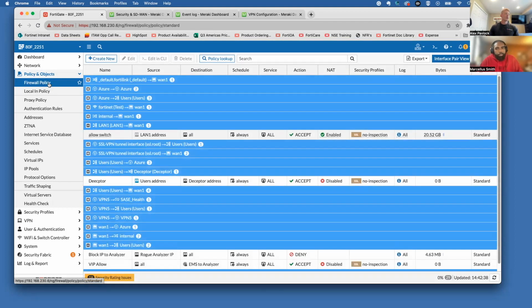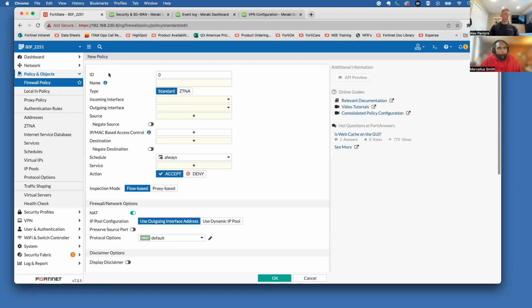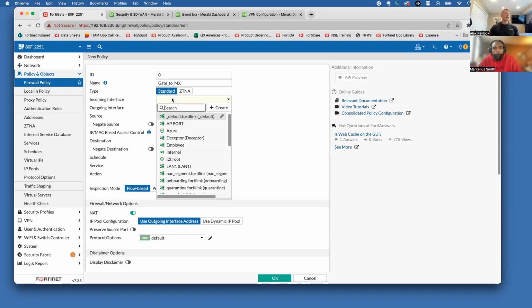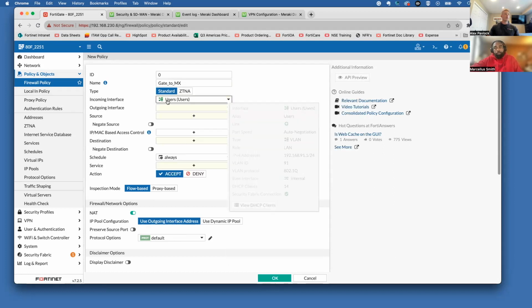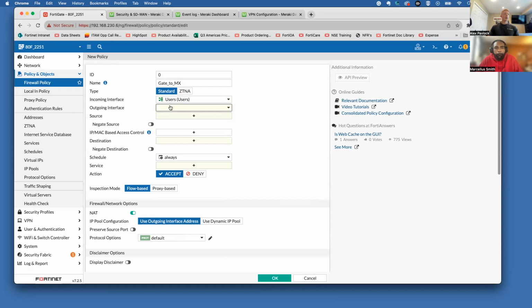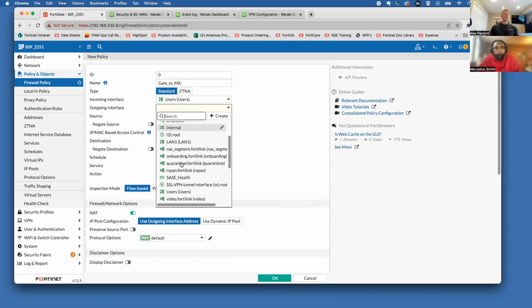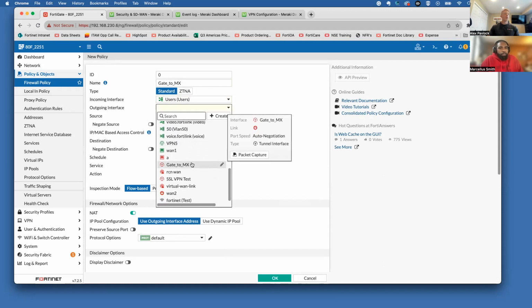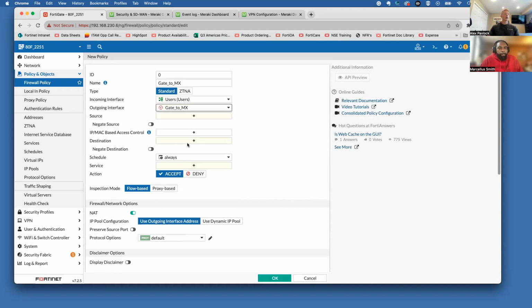So let's move over to firewall policy, and we'll go ahead and create new. We'll give it a name, gate2mx. And then for the incoming interface, we are going to select whatever interface your subnet is attached to that we're advertising. So we're using the user subnet here. Our outgoing interface is going to be the interface for the IPsec tunnel, which is also called gate2mx.